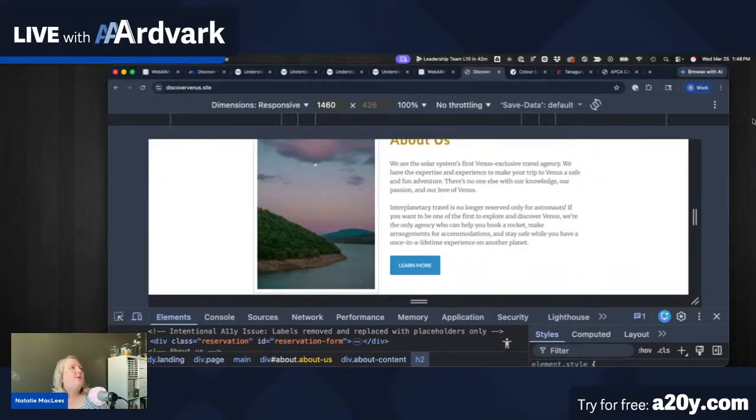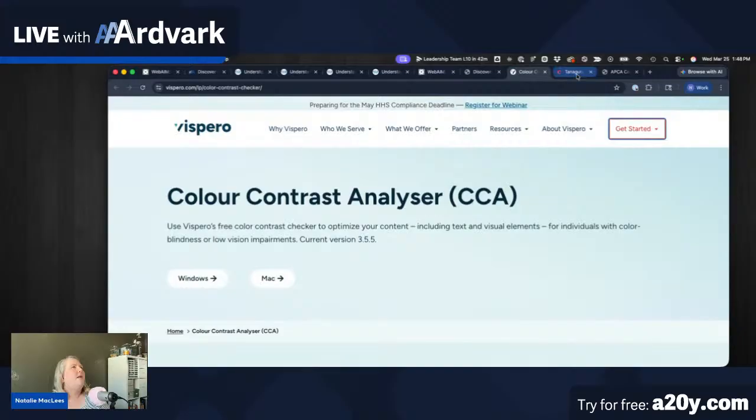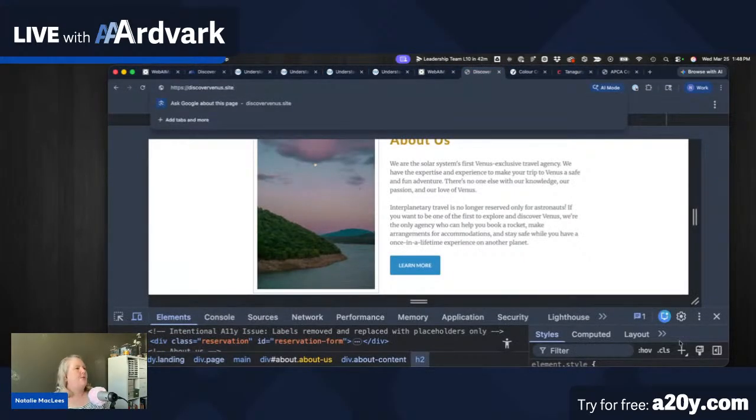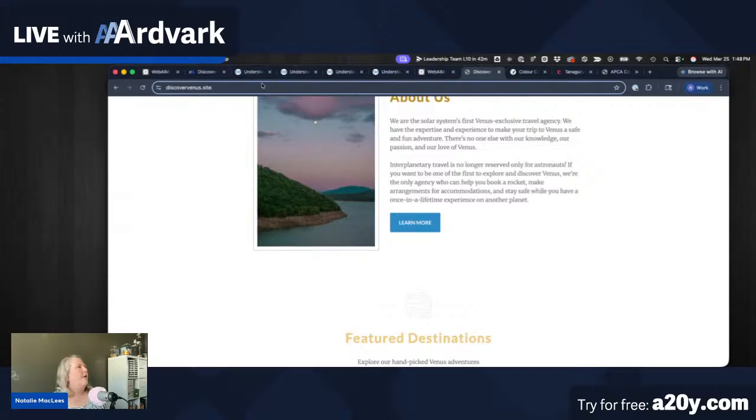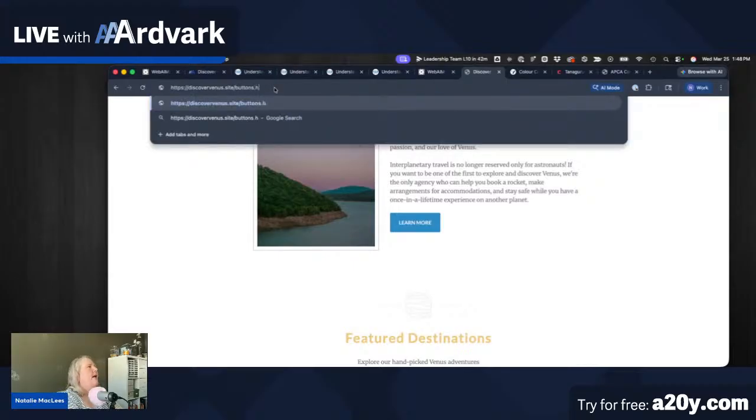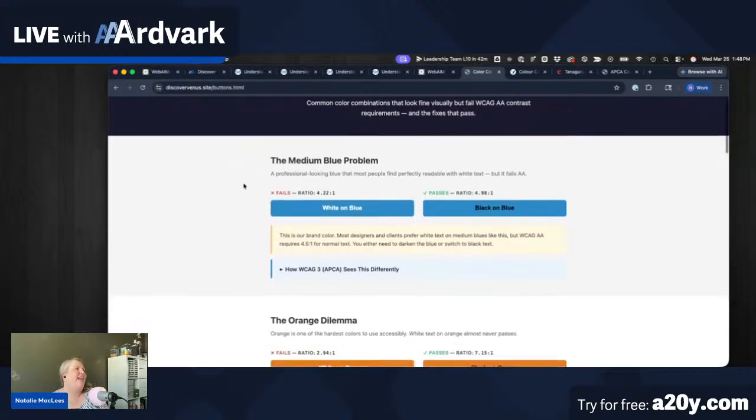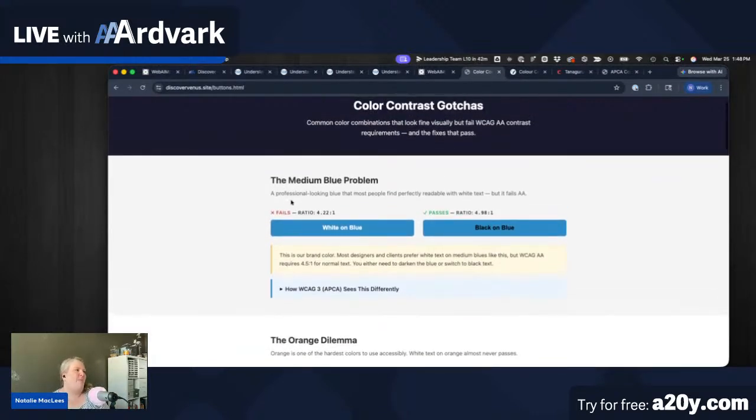All right, so let's take a look at, let's see, where do I have that file? Oh, I think I don't have it open. Let's go over here. So there's a secret page on Discover Venus, buttons.html, which is going to give us some color contrast examples because there are some little quirky things that I wanted to talk about today. So one famous problem that we have is the medium blue problem.